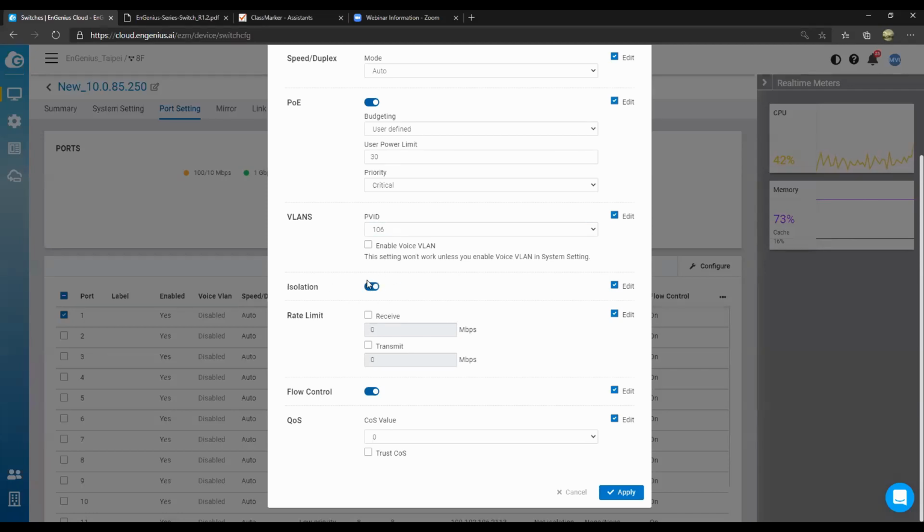So port isolation, basically you isolate one of the ports specifically from the rest of your switch. So it's as if this port is independent. And then rate limiting, similar to bandwidth throttling on the access point side, is basically you can limit the upload and the download speed on your switch, or the ingress or egress. And then some of the other options are QoS and flow control.